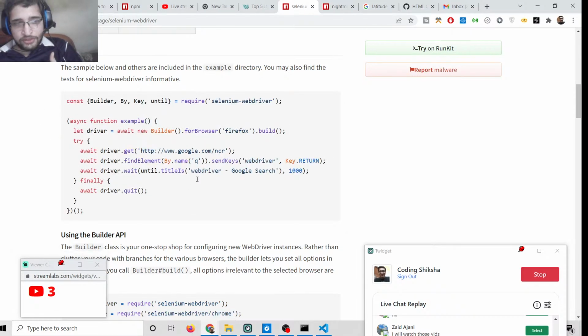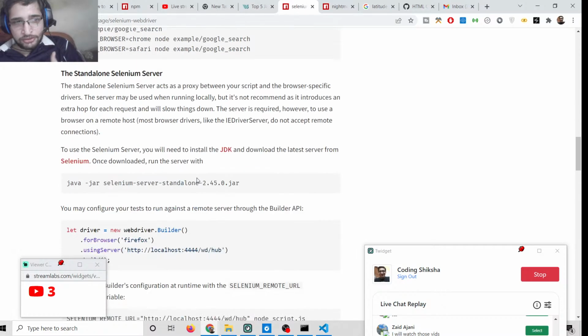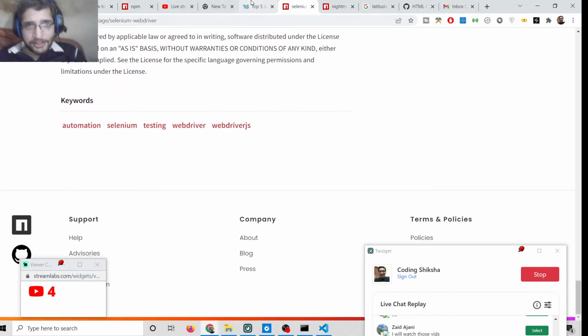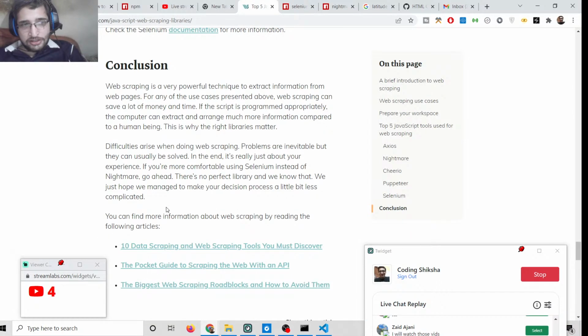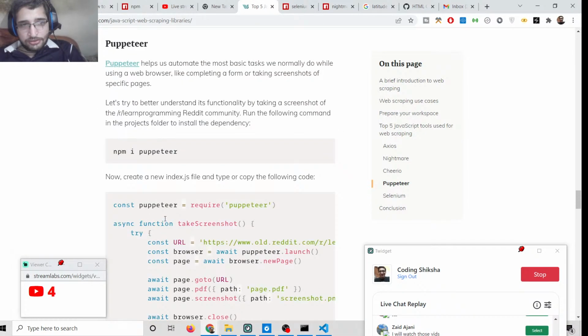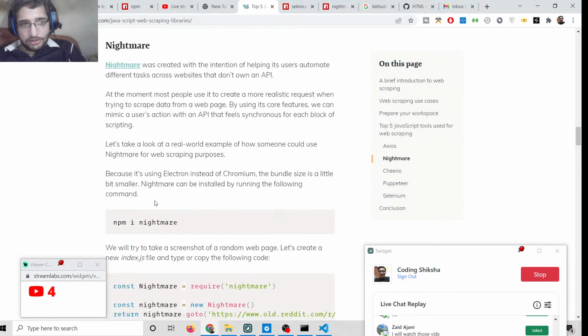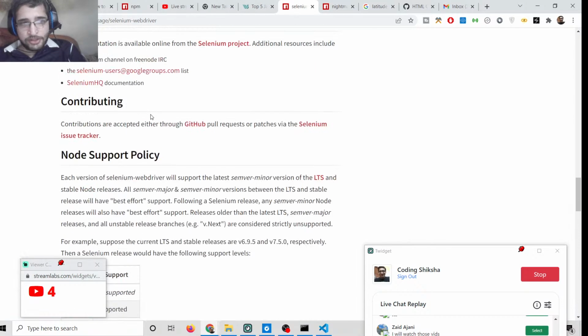In the future videos, I will tend to make far more videos related to web scraping. So I can use this package, and after that, these are the five packages. So I will also use Puppeteer, and then I will use Cheerio. So I will make full projects on these libraries, how to web scrape.